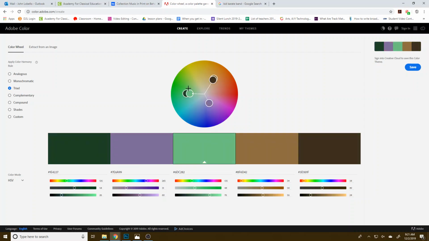So I'm just going to spin the wheel here and land on a few things. I want this to be a bit brighter, so I'll make everything a bit brighter, a little more saturated, maybe a little more washed out.